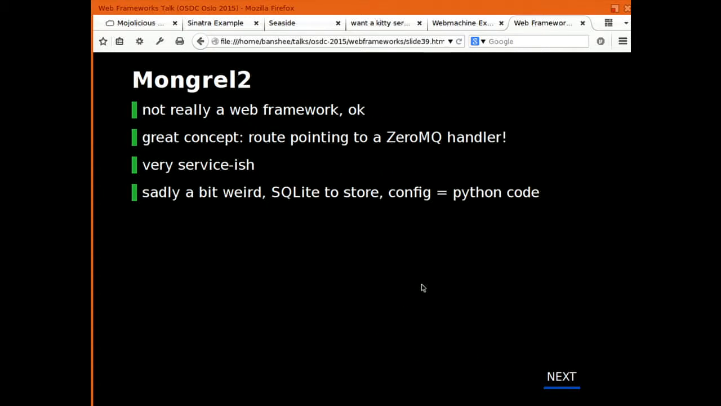So then, the web server Mongrel is really interesting, and that is really just to give you a peek. Who has ever used 0MQ?